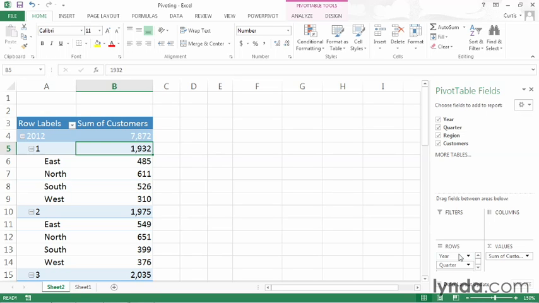So once again, pivoting a pivot table lets you change the order and structure of the headers within the pivot table to emphasize the aspects of the data that are most important to you. Don't be afraid to experiment, because you can always press Ctrl-Z to go back and undo whatever change you just made.